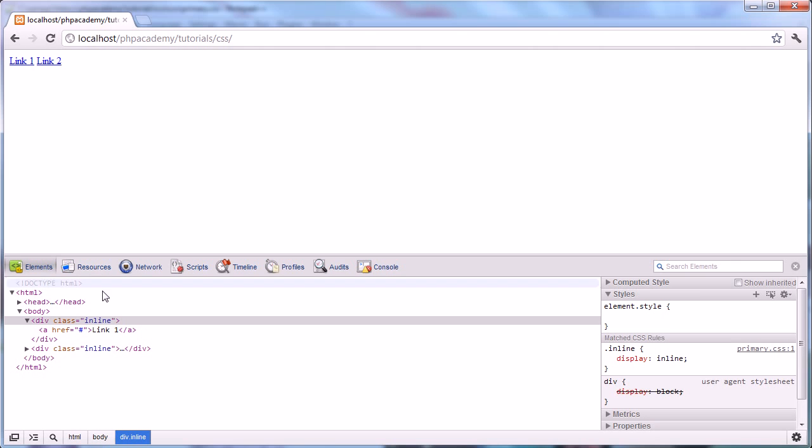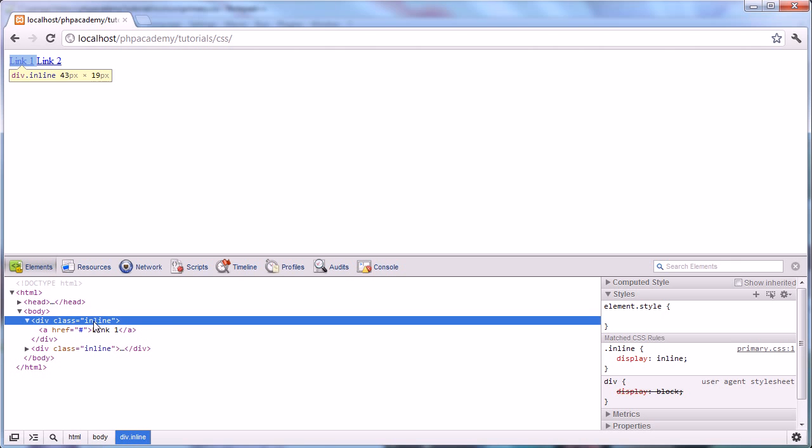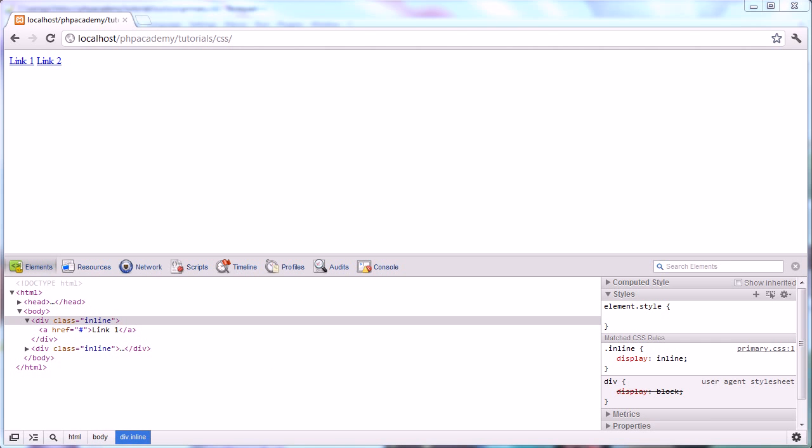And when we refresh, you can see that now this class of inline has created the display to be inline, which has overridden the original block. So now we've got the two links that are sat next to each other. So this is useful if you did want to contain some links or images or whatever you wanted to contain within a div. You could display them inline.